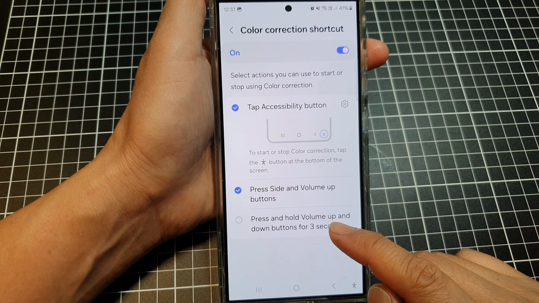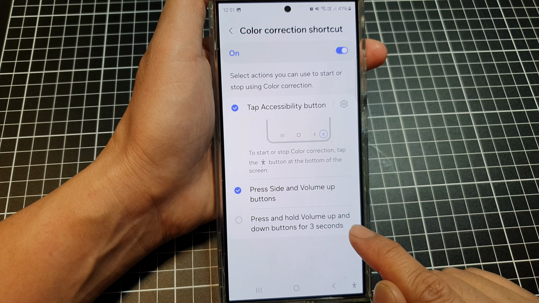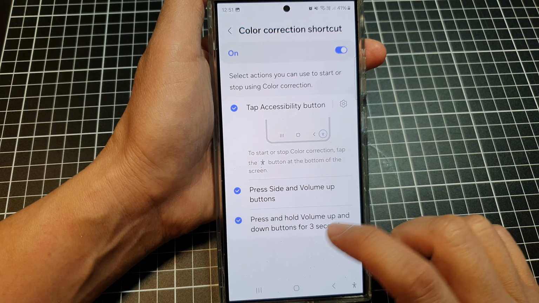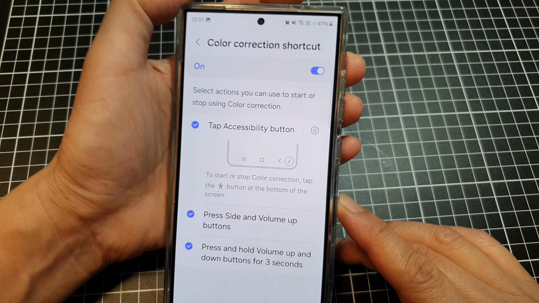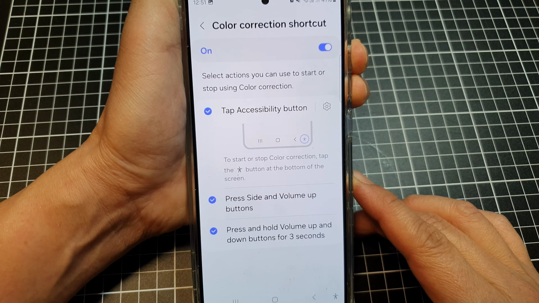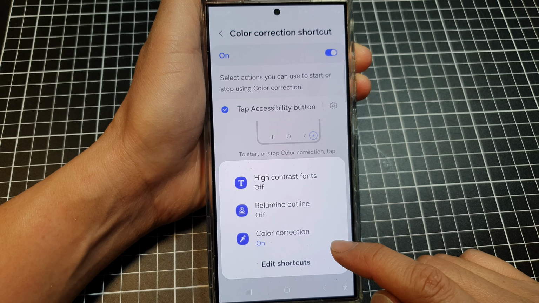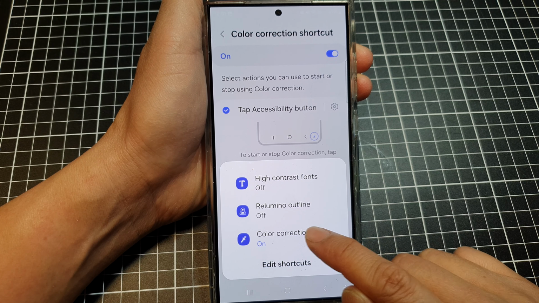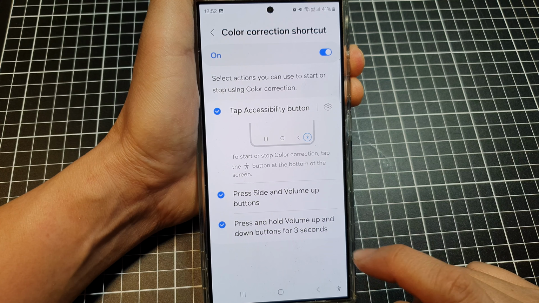And the last shortcut is to assign to the press and hold volume up and down buttons for 3 seconds. So here I can press on both volume keys simultaneously and hold for 3 seconds. And this will bring up a shortcut. From here I can tap on the shortcut to turn it off or switch it on.